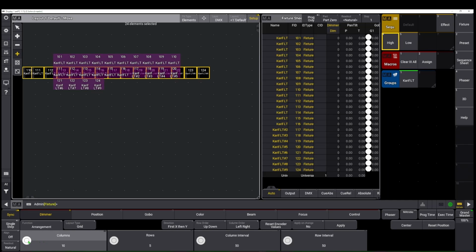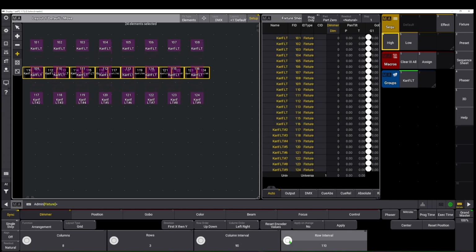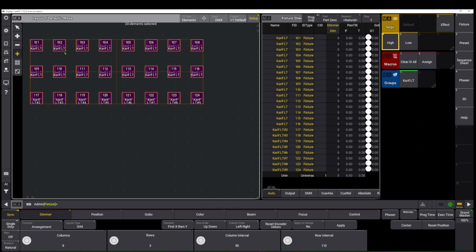So I know I have 8 columns with 3 rows. Cool. Now I want the rows a little spread out, so column intervals, let's spread those out, and then the rows. And now if you click Apply, they will be in the orientation I want them.